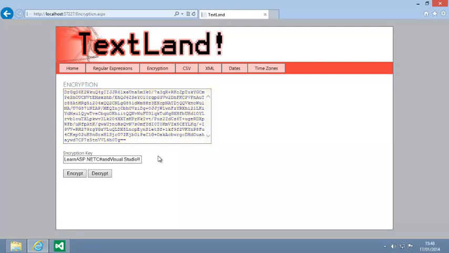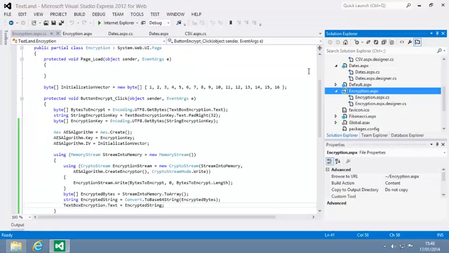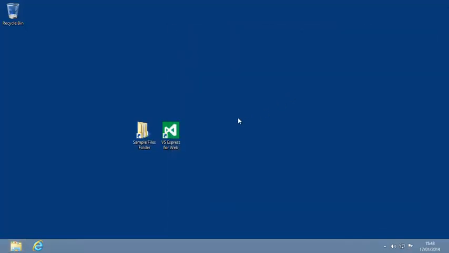In the next lesson, you're going to write some code that will enable you to decrypt this data back into its original form. Close your web browser now, and close Visual Studio. You've now completed Lesson 3.2, Encrypt Data using the AES Standard.